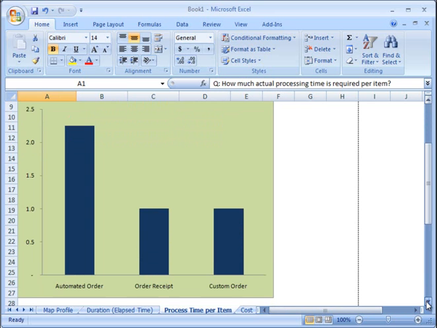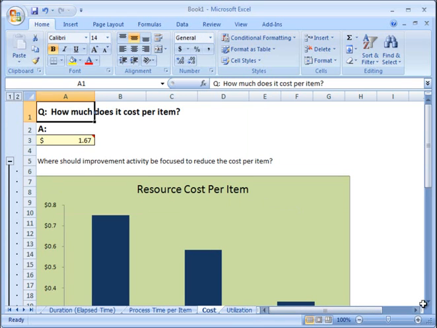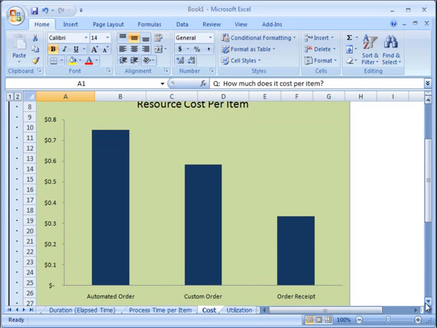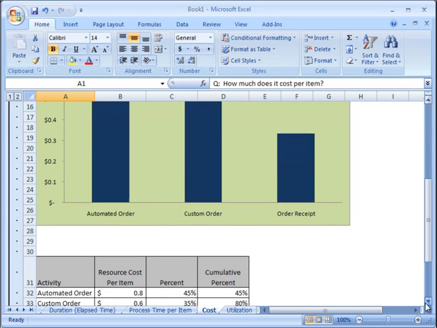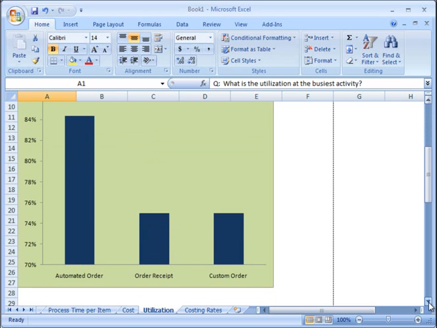The process time worksheet directs our attention to the automated order activity. Of the 4¼ minutes of work required to process an order, the automated order activity contributes over 50% of this time and will therefore present the greatest opportunity for work reduction. The cost worksheet also directs our attention to the automated order activity. As it contributes some 45% of the average order processing cost, it will present the largest potential for a reduction in resource cost. Finally, the utilization worksheet confirms that the automated order activity should be the focus of improvement actions.